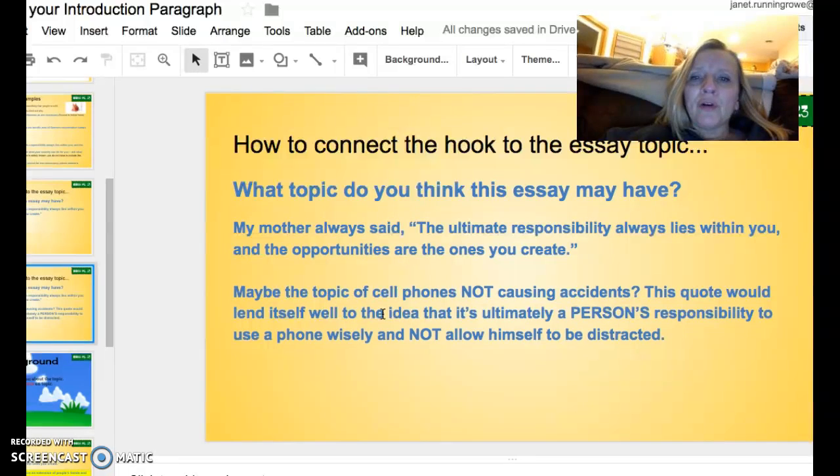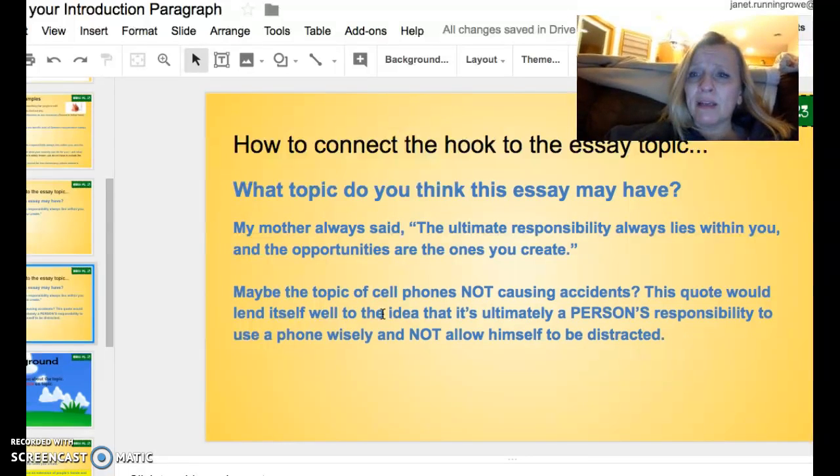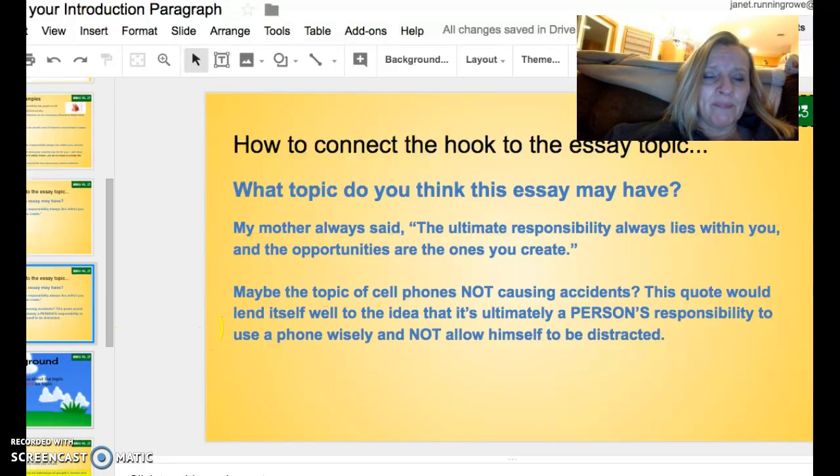Another thing you can do for hooks, you can tell a story. If you read something, a lot of times in your research you might have come across a story that you think backs your point, and maybe that's something that you think is a moral dilemma, and it could be used as your hook to draw them in. Maybe it's a very interesting story, as long as it's not too long. You gotta keep it kind of brief.